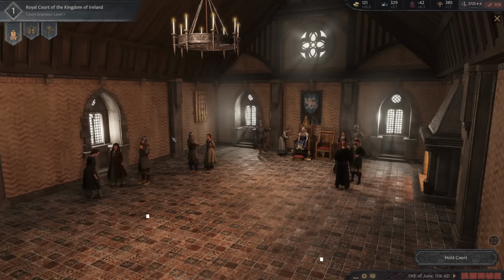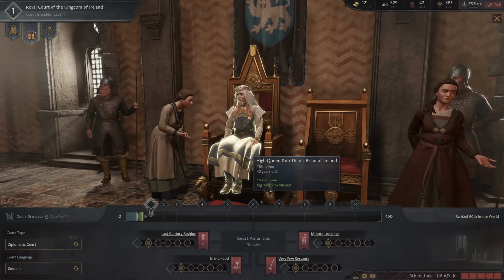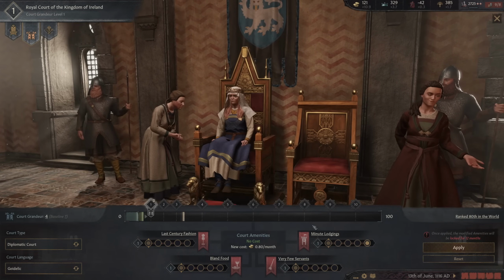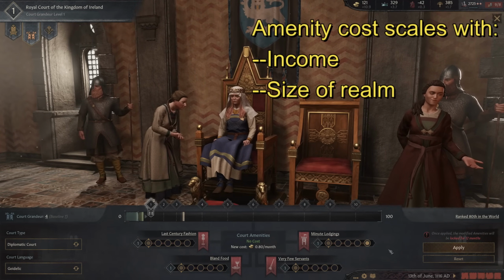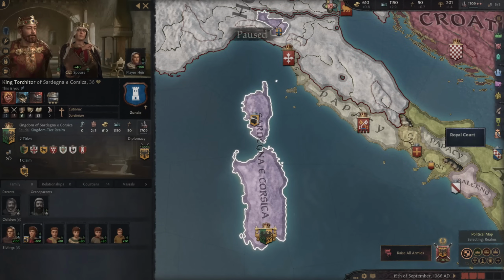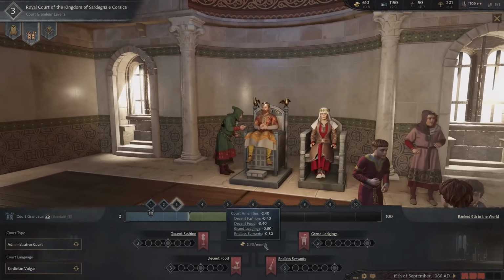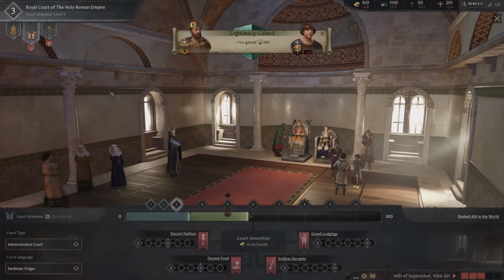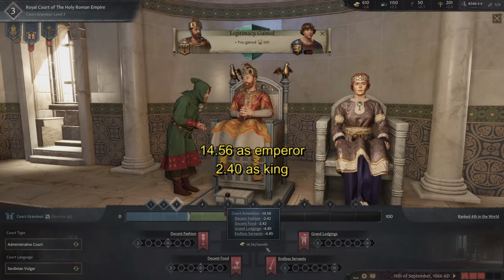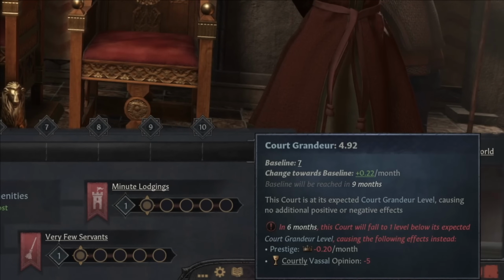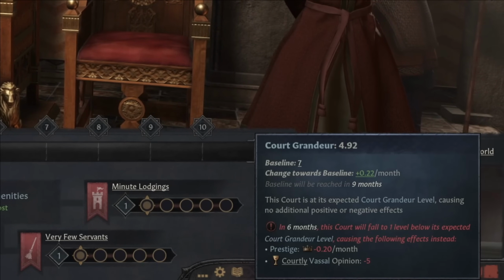If you have the Royal Court DLC, then another source of expenses is the court amenities. These amenities do provide nice bonuses, and their costs scale with the size and income of your realm, the era of innovation you're in, and your government type, meaning if you suddenly increase your realm size through a kingdom or empire claim, your amenity costs may significantly increase and cause you to go into the negatives. So it's important to have a strong income in order to support a larger realm size. Additionally, there's a minimum court grandeur expectation that also scales with rank and realm size, so this further incentivizes the player to be able to afford the appropriate level of grandeur.